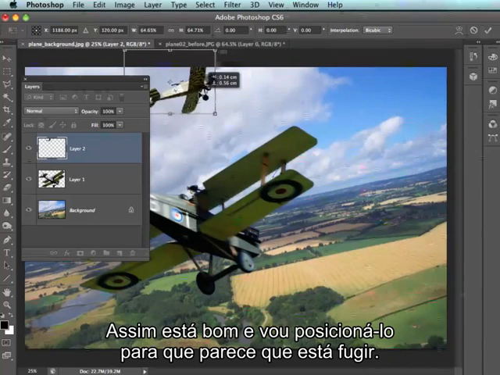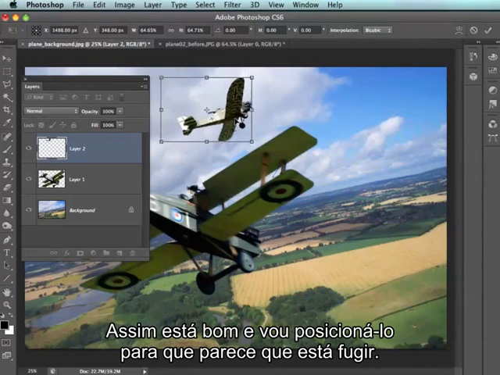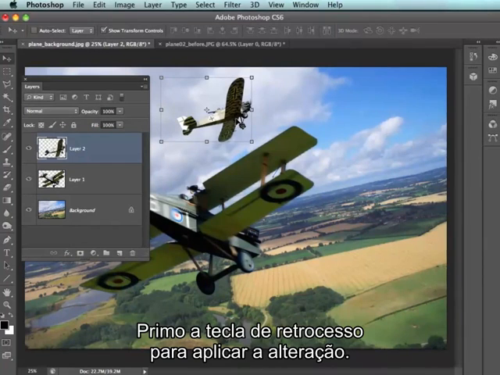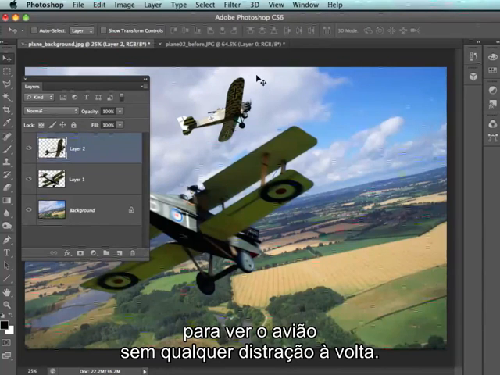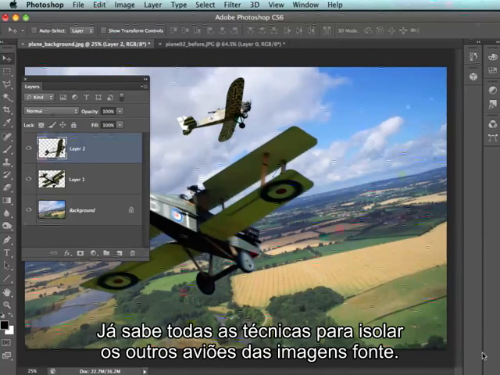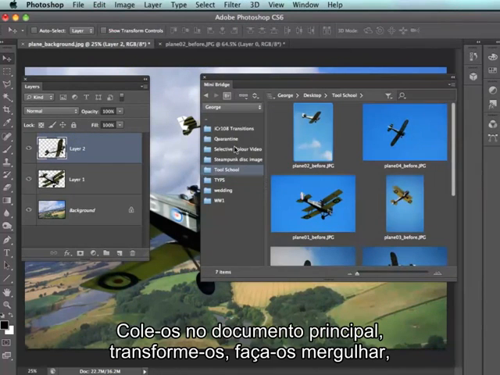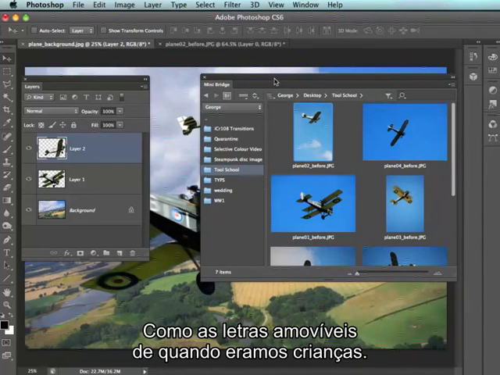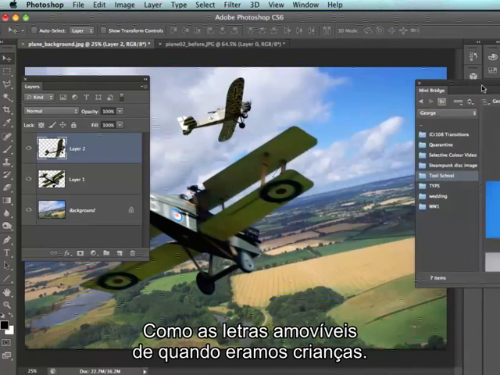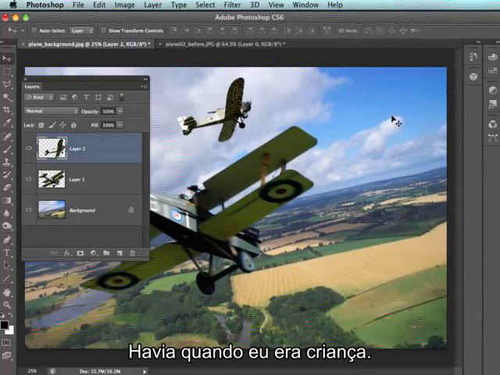I can then position it so that it's flying away in the distance. Hit return to apply that transformation, and once you've finished transforming, you can untick the Show Transform tools box so that you can see the plane without any distracting clutter around it. And you now have all the skills you need to isolate the other planes from the start images here, pop them into the main document, transform them to make them dive, and just fight each other in any creative way you like. It's like those old Letraset transfers you used to get when you were children, at least when I was a child you did.